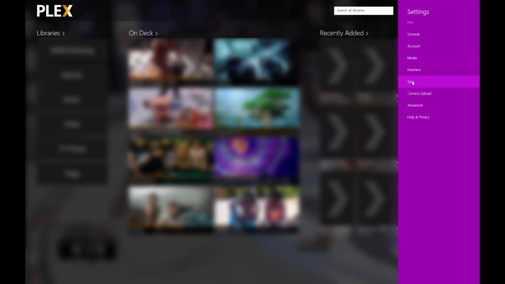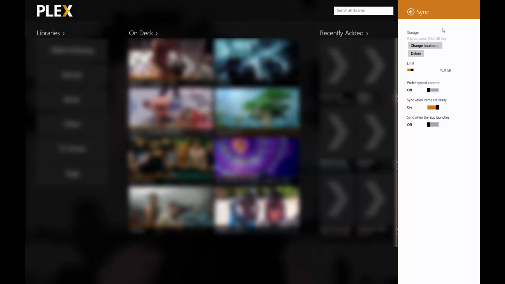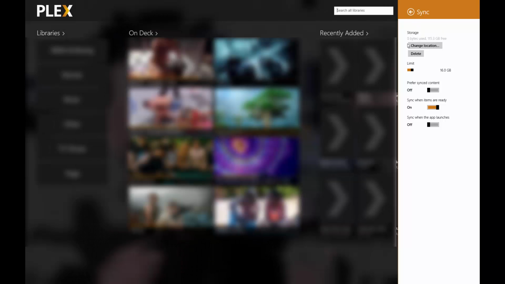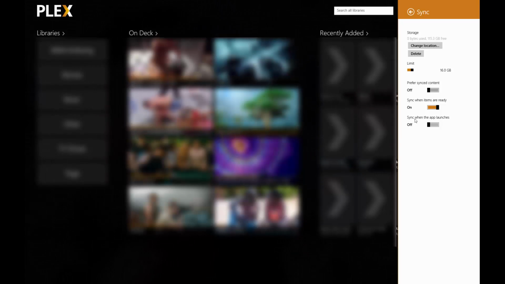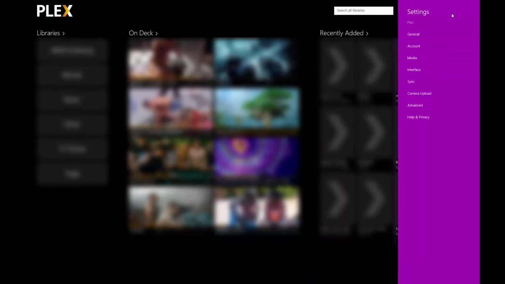One thing you can do with the Plex app for Windows is the sync option, which will let you specify where you want to store local content that's downloaded from the server. If you want the app to start syncing as soon as the app launches, you can turn this option on. And those are really the key settings that are available here. Obviously, if you're looking for something else, you can fish through the different menus.